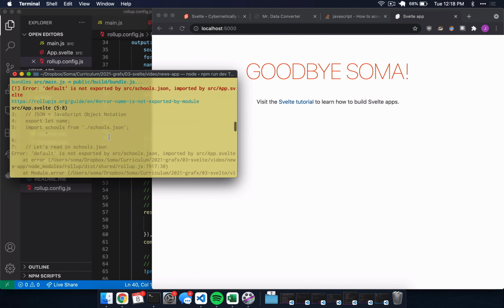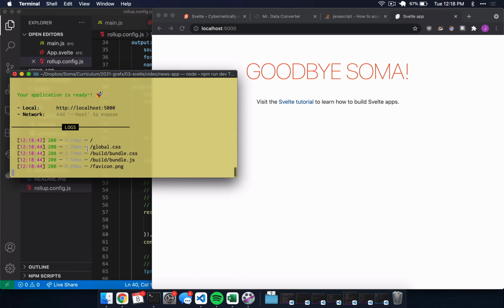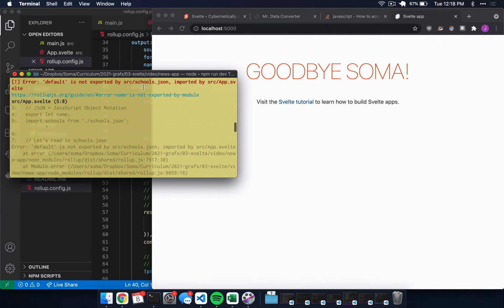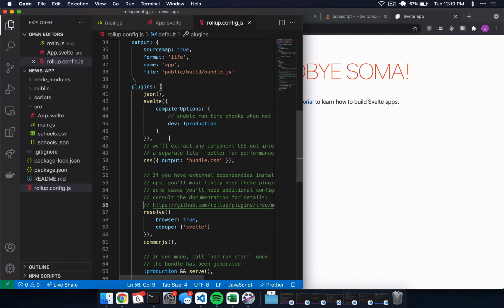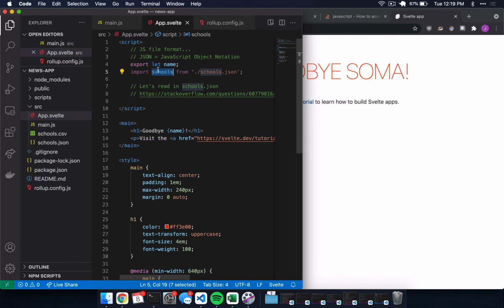Remember when we had all these error messages, default is not exported by src/schools.json. That just meant we have a JSON file, and it doesn't want to give up its data. Whereas when we install the plugin, it just goes in and says, please give me your data, really, and then the JSON file gives it up. So now we have this schools variable. It is successfully read in.